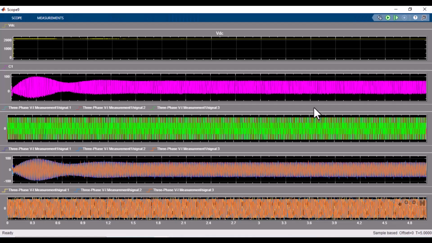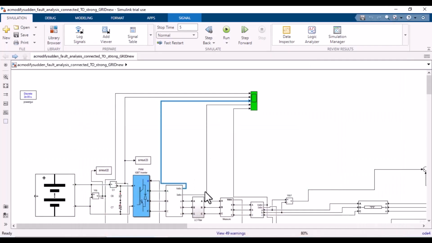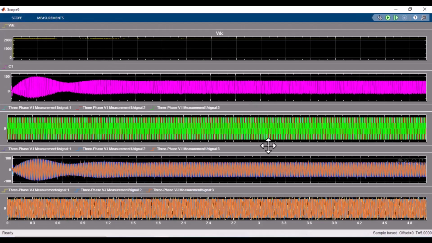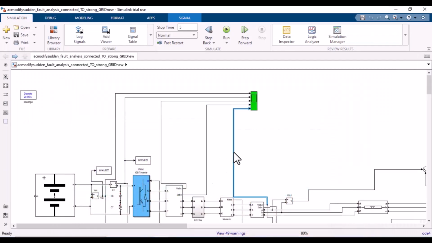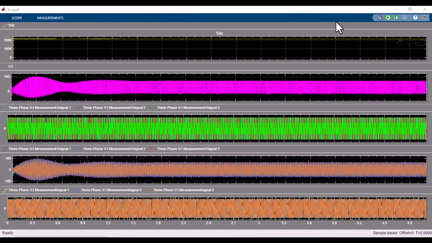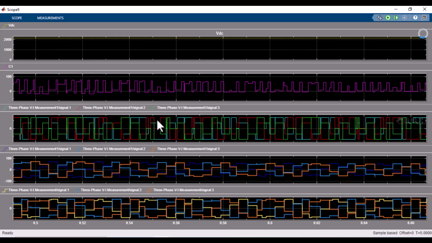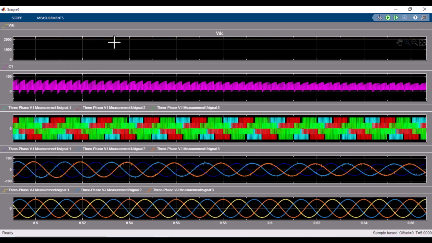This one is the output current of the inverter, and the last one is the output voltage of the inverter after the filter. After the filter, we get these waveforms. If you zoom in on this window, you'll find that the last one is sinusoidal, and this is the current waveform. The voltage waveform is the output of the inverter. You can see it's a square waveform.